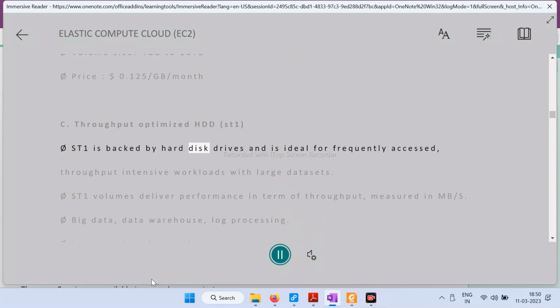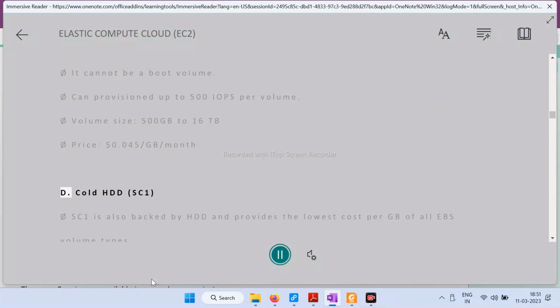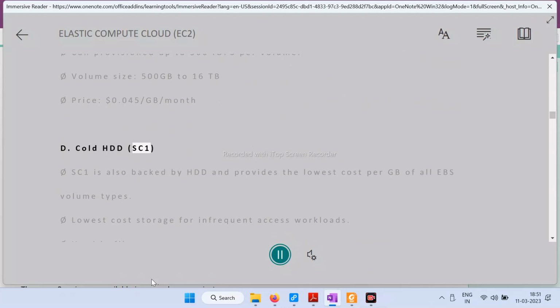C. Throughput-optimized HDD, ST1. ST1 is backed by hard disk drives and is ideal for frequently accessed, throughput-intensive workloads with large datasets. ST1 volumes deliver performance in terms of throughput, measured in MB/s. Big data, data warehouse, log processing. It cannot be a boot volume. Can provision up to 500 IOPS per volume. Volume size, 500 GB to 16 TB. Price, $0.045/GB/month.